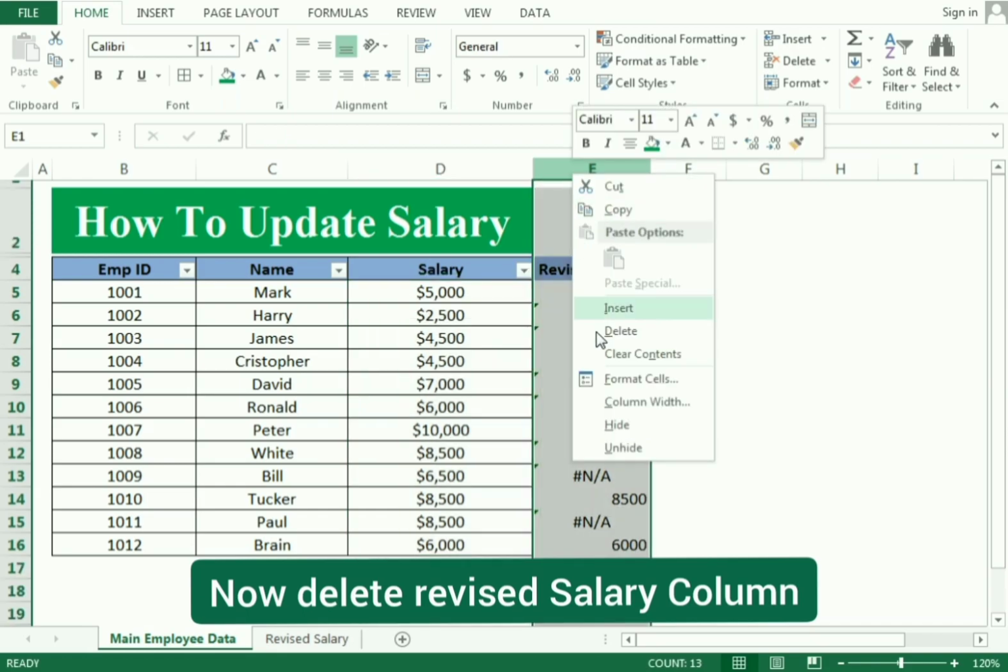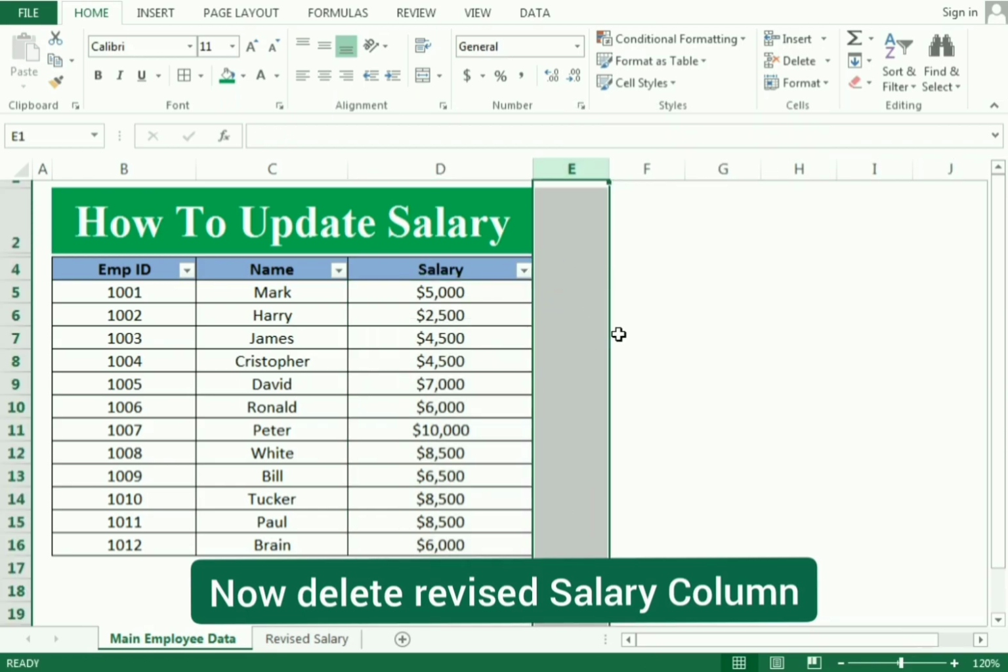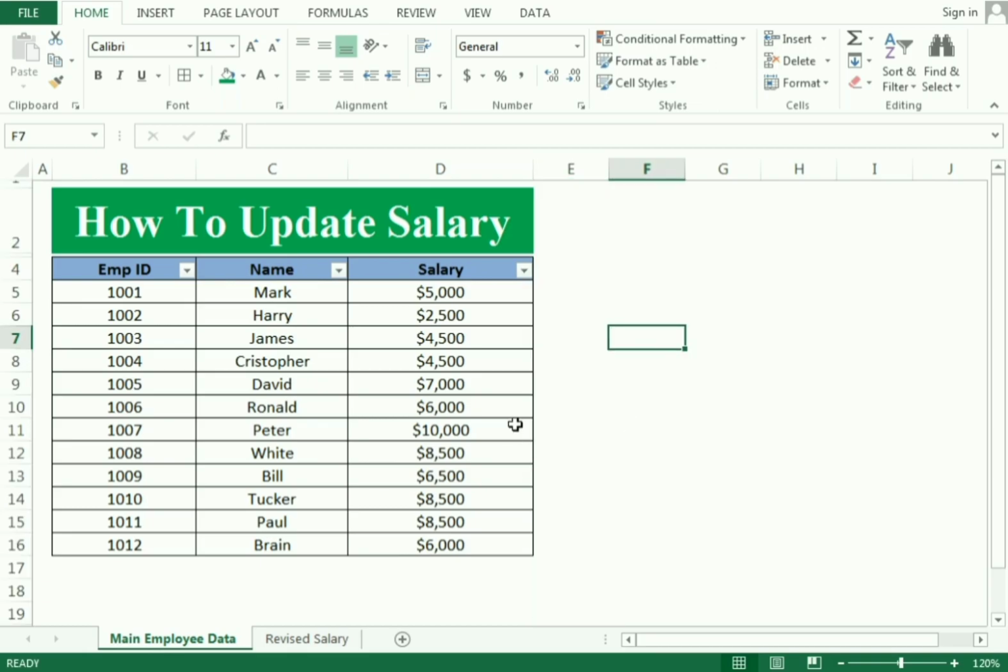Now we delete the revised column. This is how we have replaced the values of the certain employees.